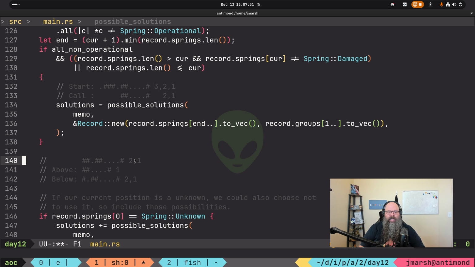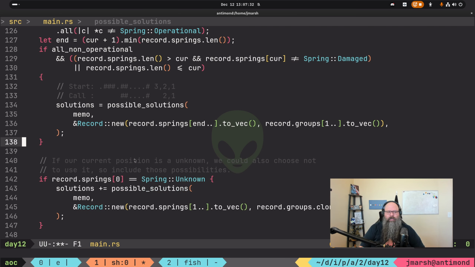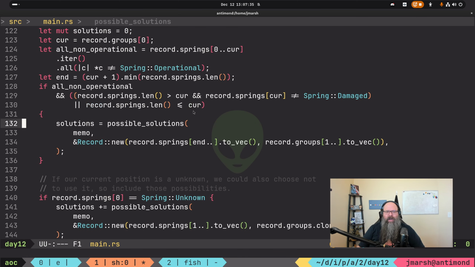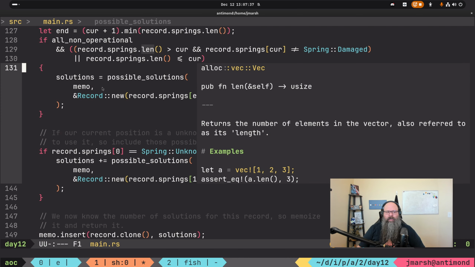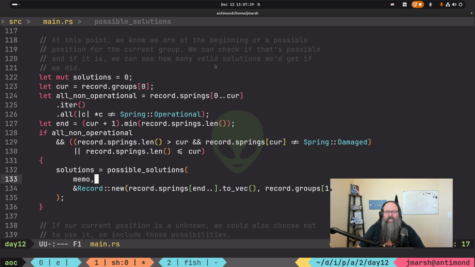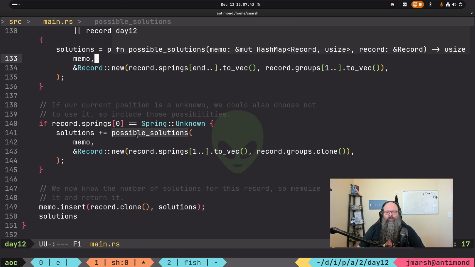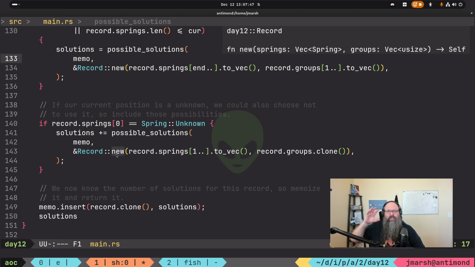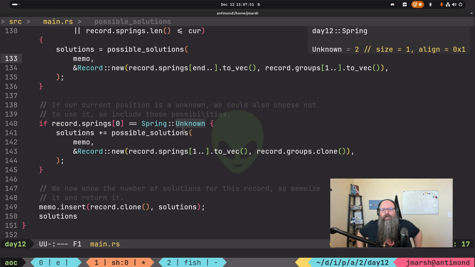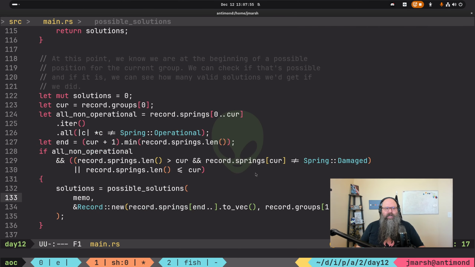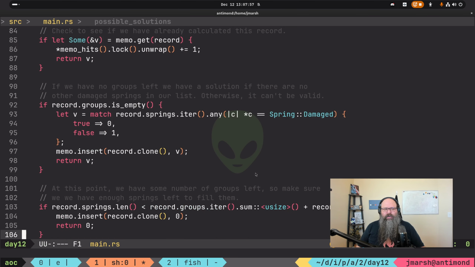So what does that look like in code? Again, up here, I've already counted the number of solutions if we did use the group. So now I just need to count the number of solutions if we didn't use the group, which is down here. And then that's the total number of solutions, right? Okay, we went really deep there, but if you reread through the code, I'll have the link in the description below.